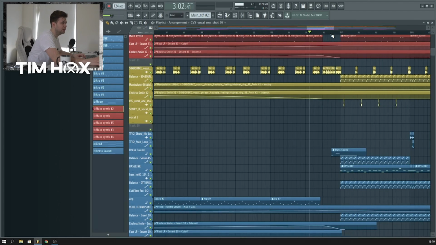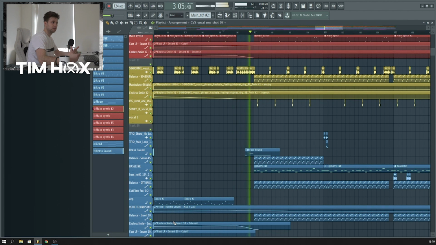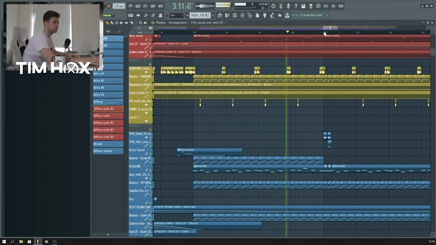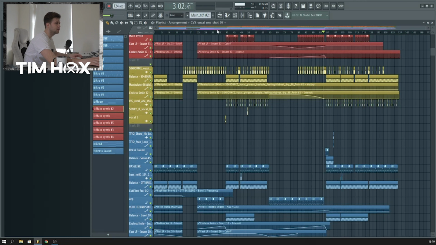And the second drop, of course. And you notice it's a little bit different, but it's still the same. So people recognize it, and people will make sure that they dance to it.